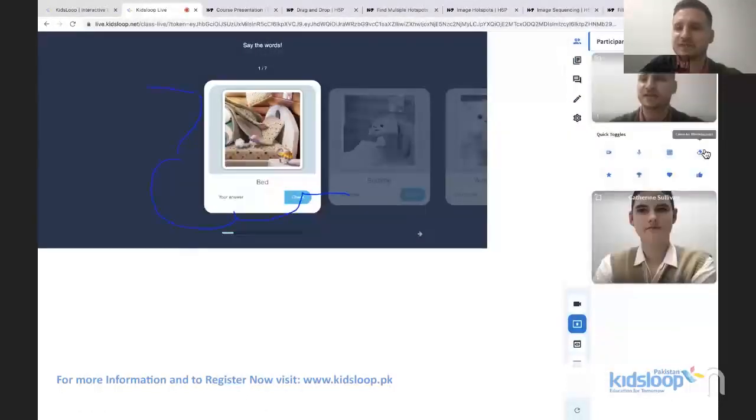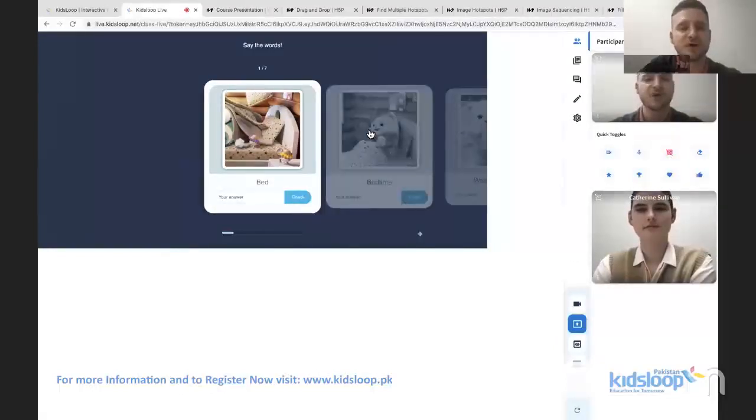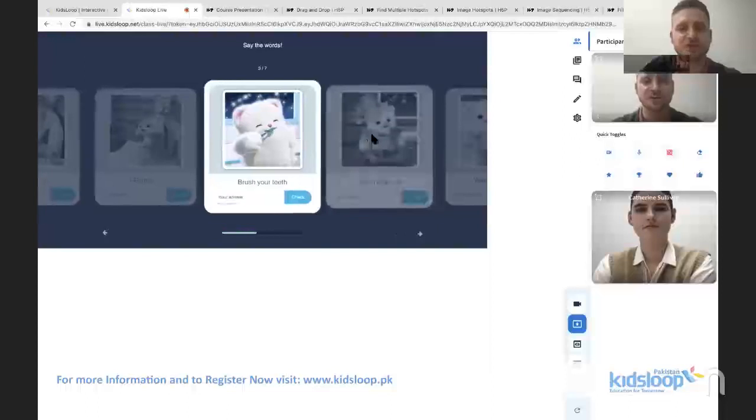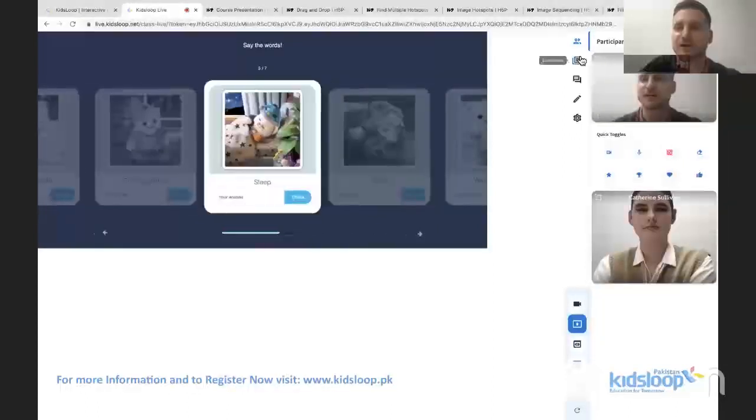Finally, we have things like the flashcard activity. I'm just going to clear the board. So we have flashcard activities that you can use for vocabulary review. These are also built in with audio recognition, so you can just speak the word as well, and that will get recognized.